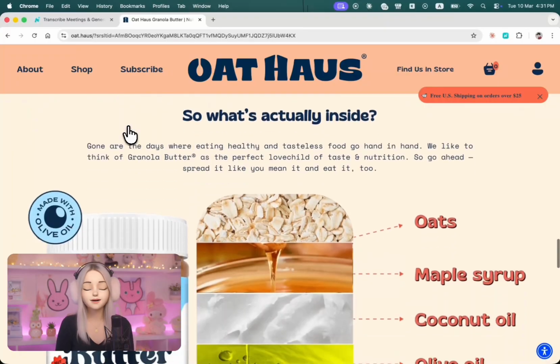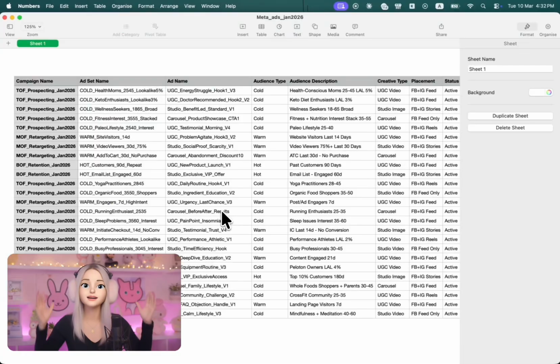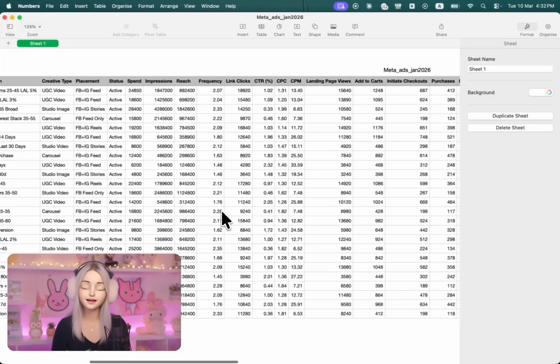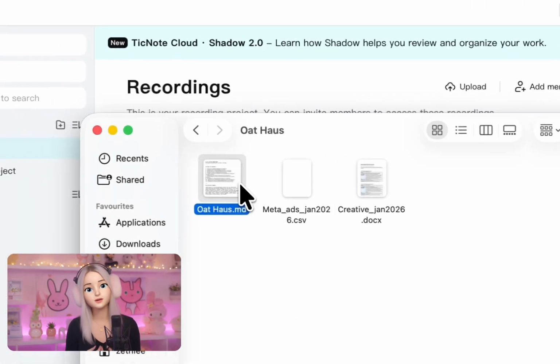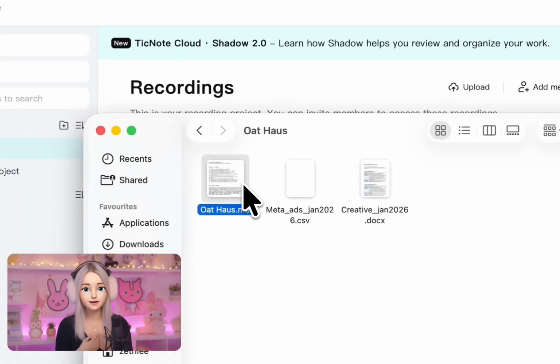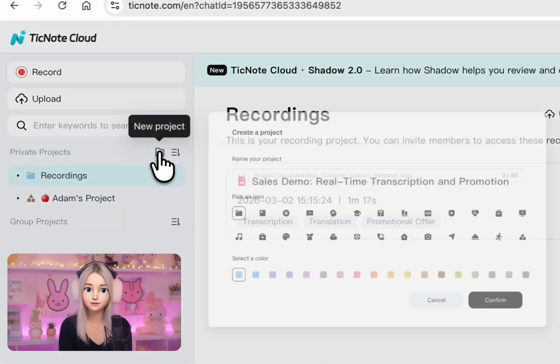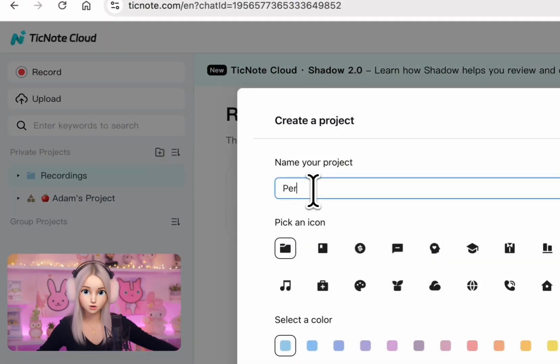It's January, I've got last month's meta ads data, and I need to figure out what's working, what's not, and come up with a plan for the quarter. I'm going to upload real files, type in prompts, and let Shadow do the work. I will start off by creating a project, and then I'll click the plus button here in the sidebar and name it Performance Marketing Q1.